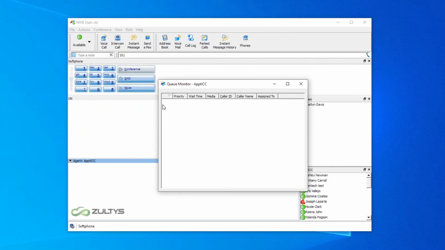This window will show you any calls that are currently waiting in queue to be answered. So this will give you a quick idea of how busy the system is and whether or not you need to speed up the call that you might be on due to the amount of traffic in the system.